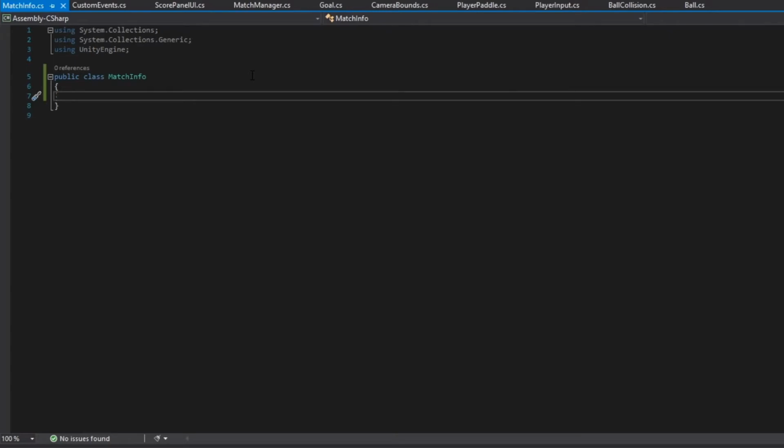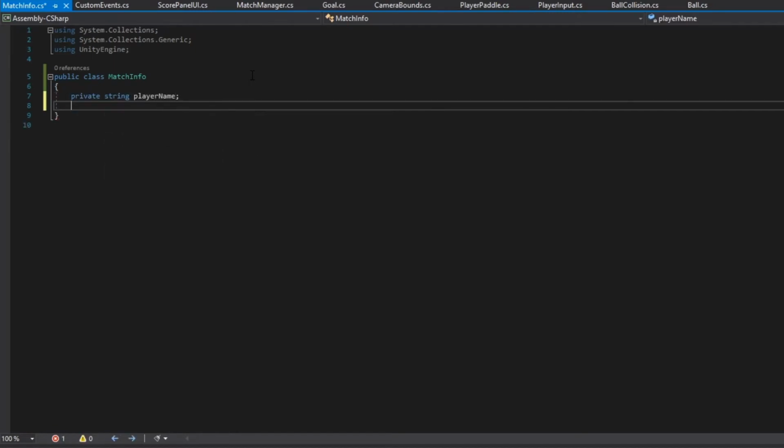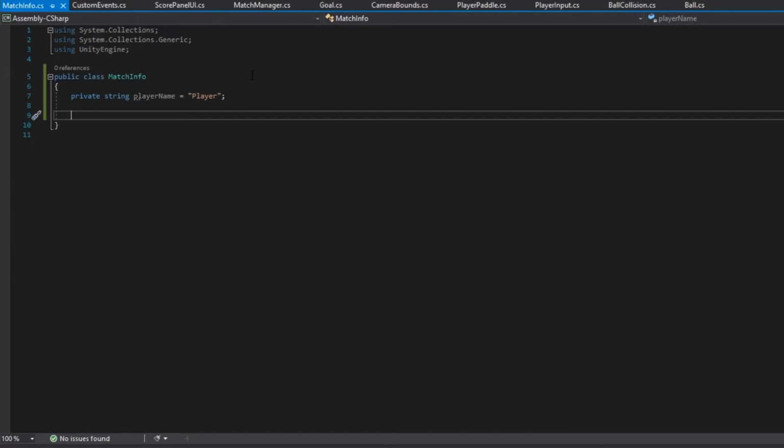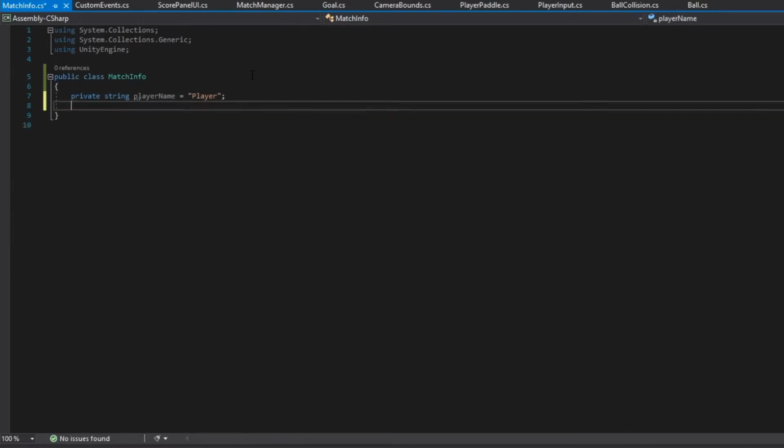And what are we gonna hold here? We may hold, I don't know, a string for the player name or something like that. We'll default it to like player, like most games do. We'll say bool is multiplayer, and we'll say false. This match is not going to be multiplayer.